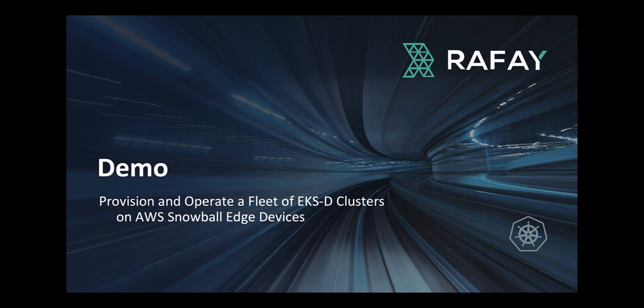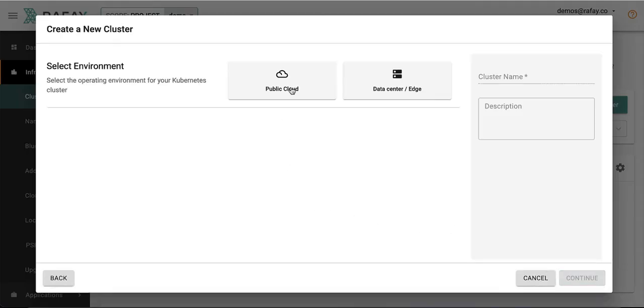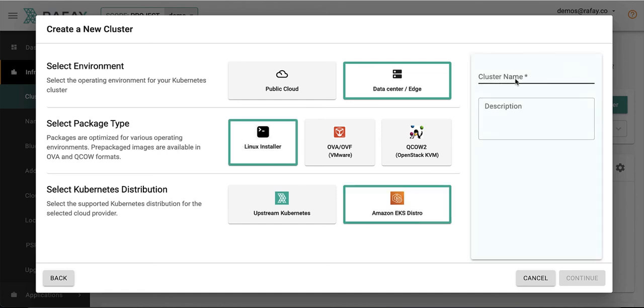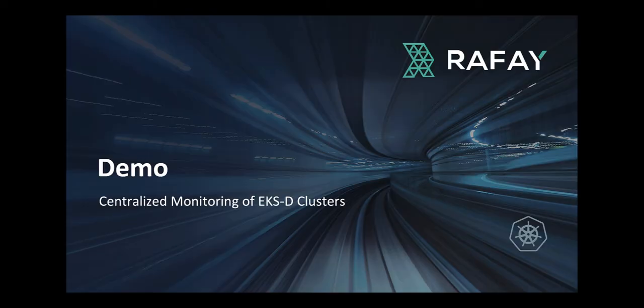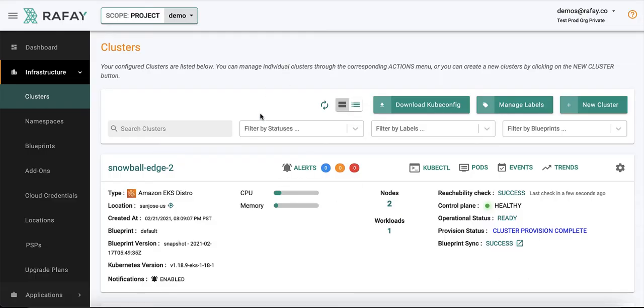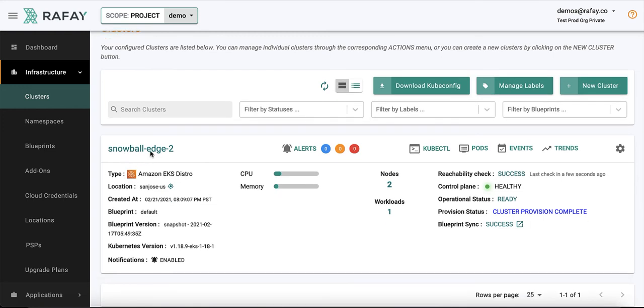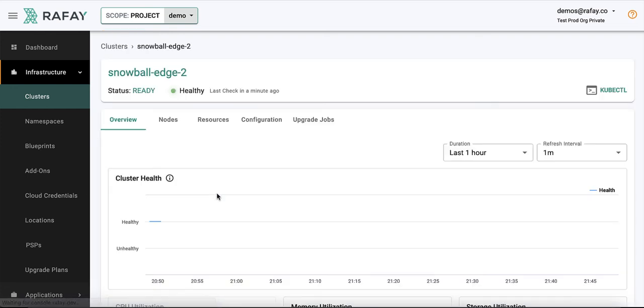Next, we will look at how you can provision and operate a fleet of EKS-D-based Kubernetes clusters on Snowball Edge devices. Rafay provides both a declarative and an intuitive wizard-type graphical interface for provisioning. Once the EKS-D cluster is provisioned, users can view and monitor their remote clusters using the integrated dashboards. As you can see, this dashboard clearly indicates that the cluster is running an Amazon EKS distro and the Kubernetes version is 1.18.